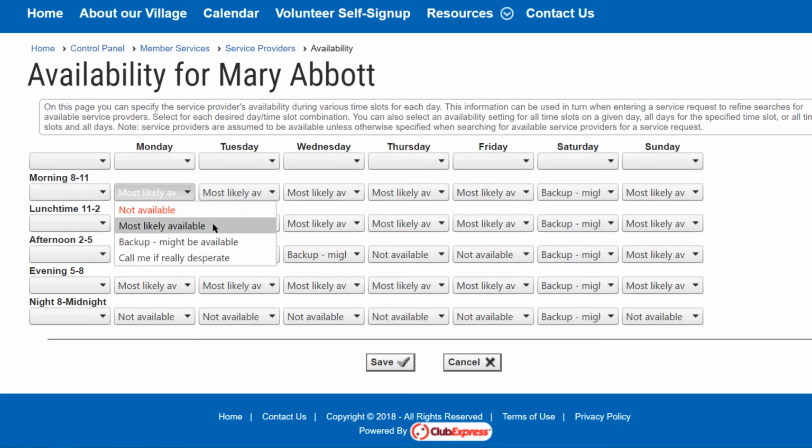When it comes time to find matching service providers for a request, you can define the level of availability to expand or contract the list showing who can perform the service. For example, you might start with providers who are most likely available. But if no one volunteers, you might expand the search to include backups who might be available. And if you still can't find someone and are getting desperate, you can expand again to include providers at the 3rd level. These settings will typically only apply to volunteers, both member and non-member.